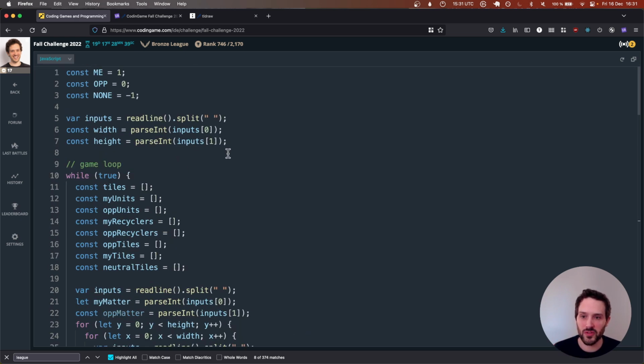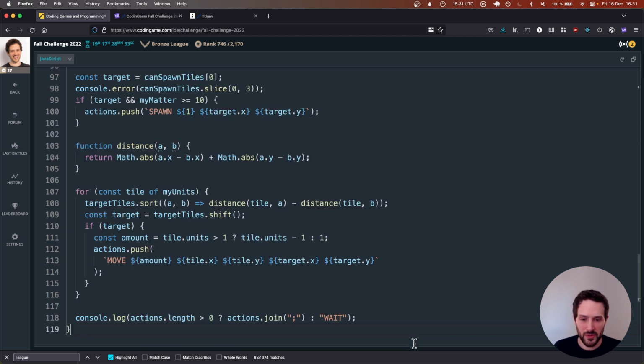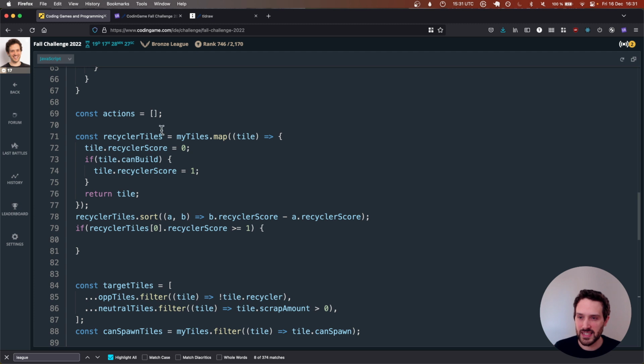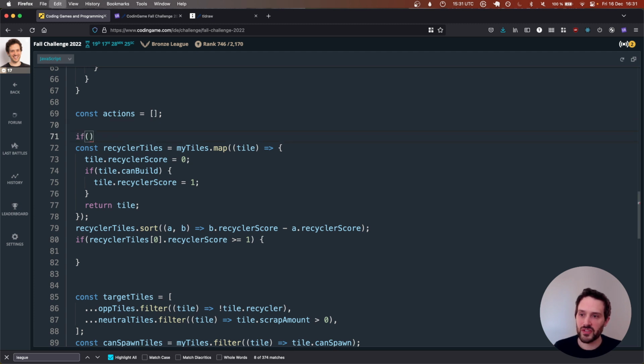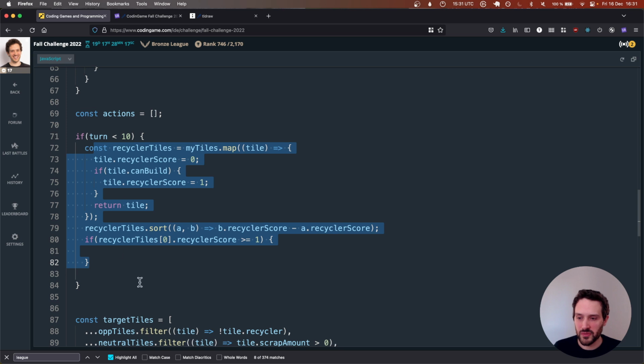So here what we're going to do is say let turn equal 0, and at the bottom of the code, we're going to say turn plus plus. So here we will only do that if turn is below 10. Okay, so we have that.